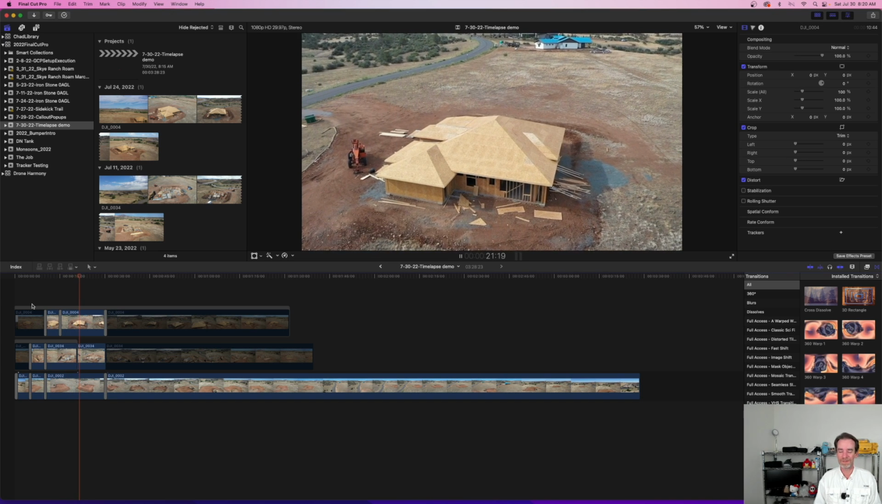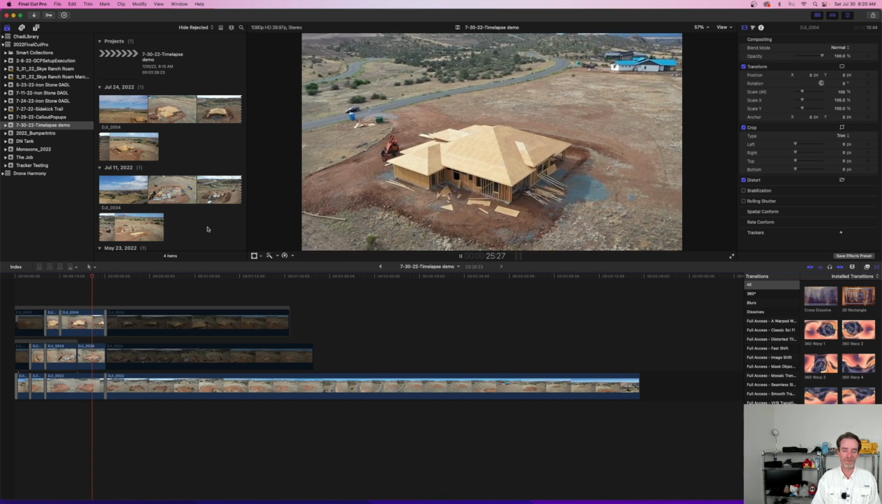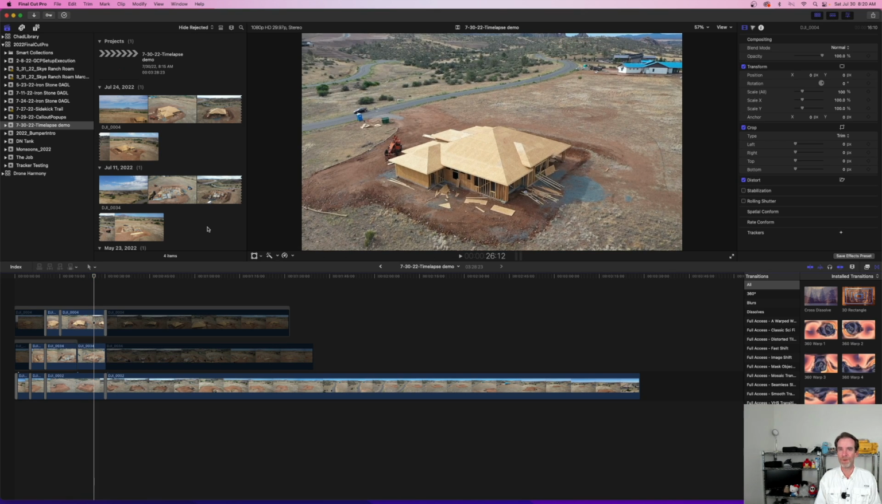We're not going to do this whole Final Cut tutorial thing here. So if you are interested in the motion tracking text for doing a time-lapse construction site, let me know down in the description below or in the comments below, and we'll see about doing a video on that for you.